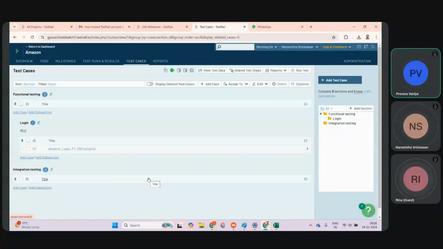Stop writing the test cases in the Excel. Start writing in this tool. This is TestTrail, the most leading test case management tool in India. Similarly, your Jira will be there. In the same way, this complete section they will consider as test cases.